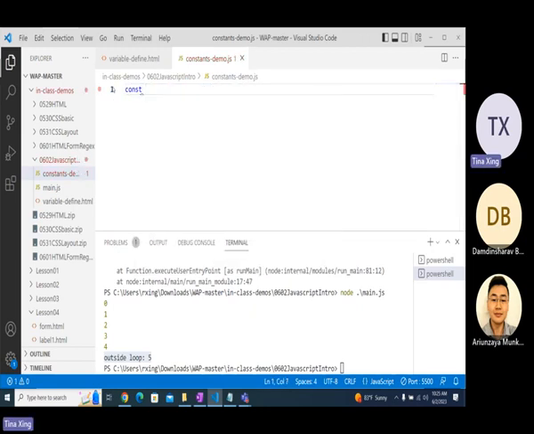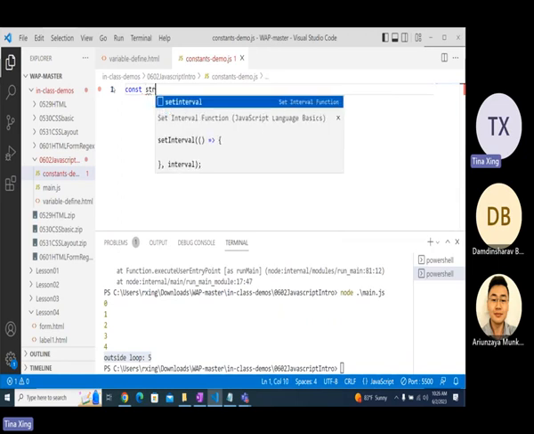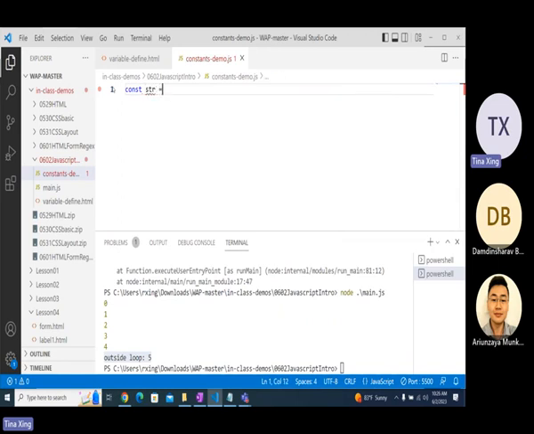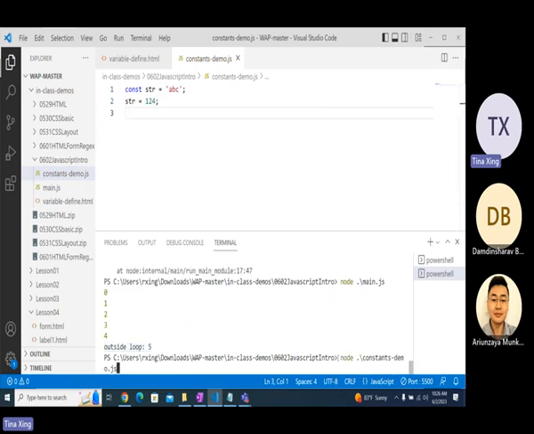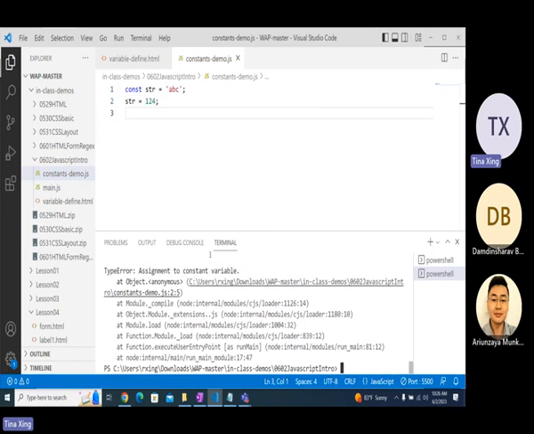Here, a constant variable string, str equals ABC, okay? Then you cannot use the equal sign again on this variable because it's final. Let's run this. Then we're going to have an error. Oh, I will show you before. You have an error, right? But I will show you in a minute, okay?